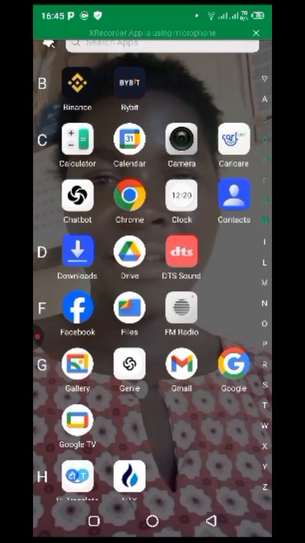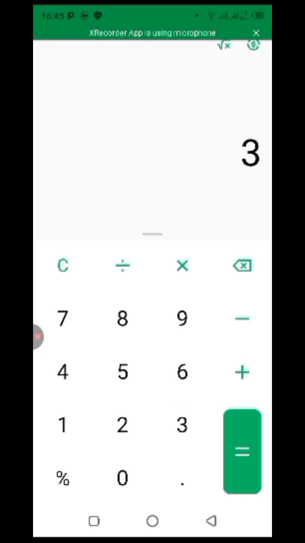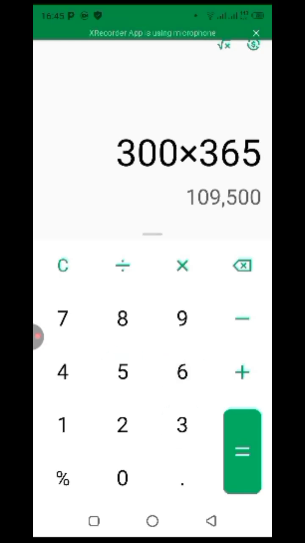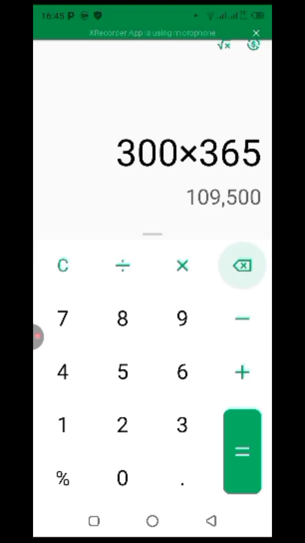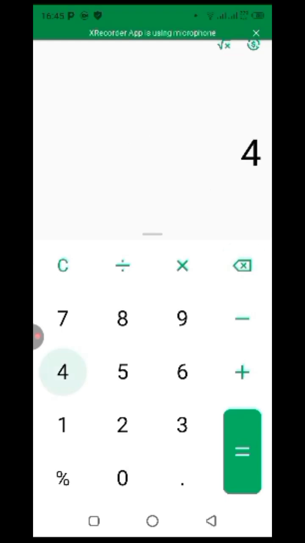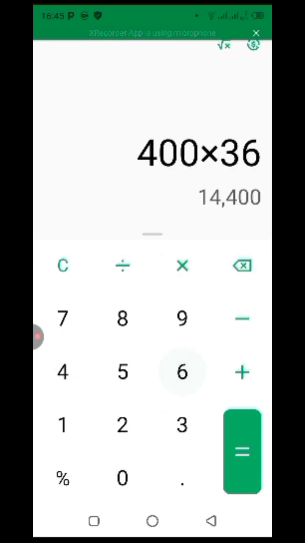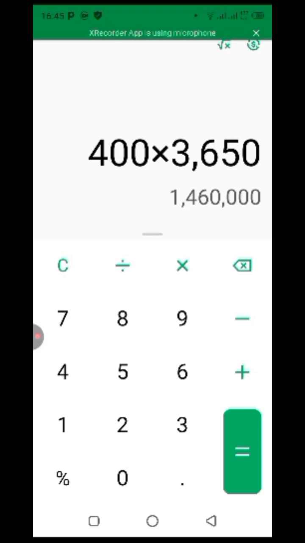Where is my calculator? $300 times 3,650 is 1,095,000 Ugandan shillings. Then if you have 400, it is 400 times 3,650. That is 1.46 million, roughly 1.5.